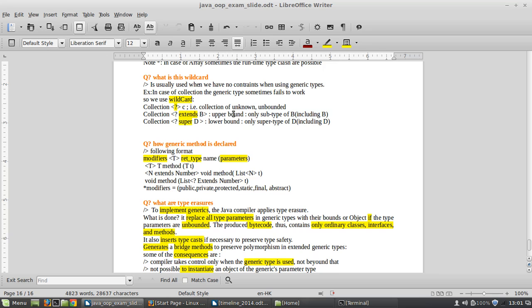Even with a wildcard, there can be some kind of bounded type, some constraint that can be created, like previously we discussed with extends or super, an upper bound or lower bound. Only subtypes of B included, or including B also, then also supertypes of D. And you can also check here the case without any kind of boundary.